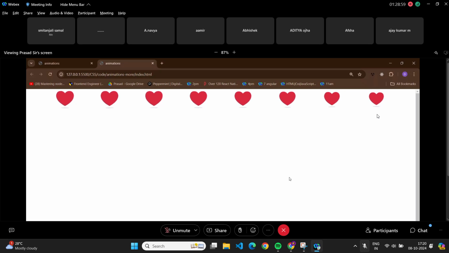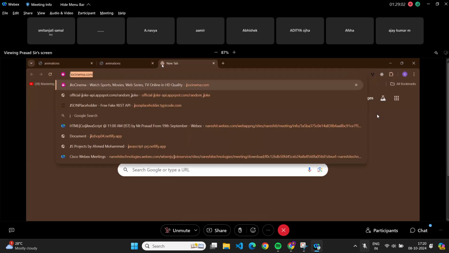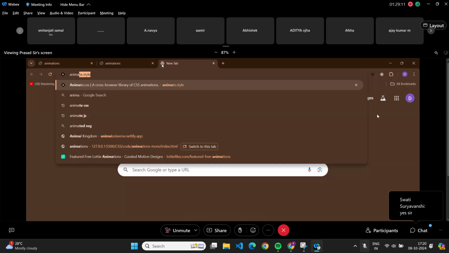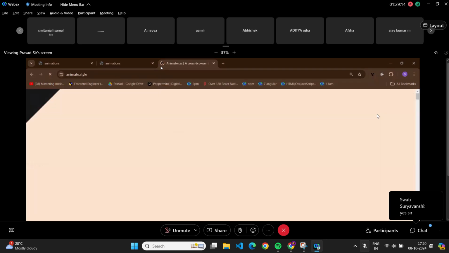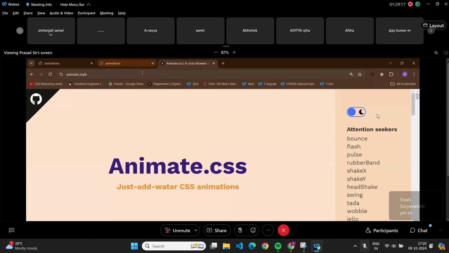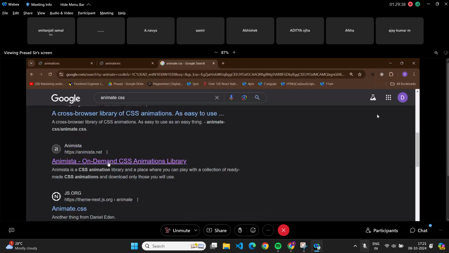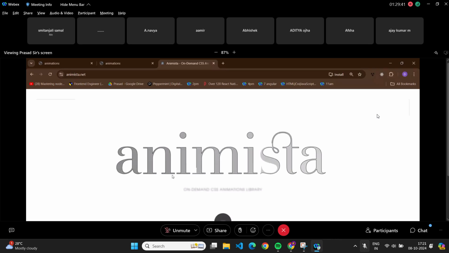You go here and you can see JS animations, and I will show you one nice site. Animate CSS. Why is it not coming? This one, I think. Animista. Animista.net. On demand CSS animations library. You go here, click here, start.